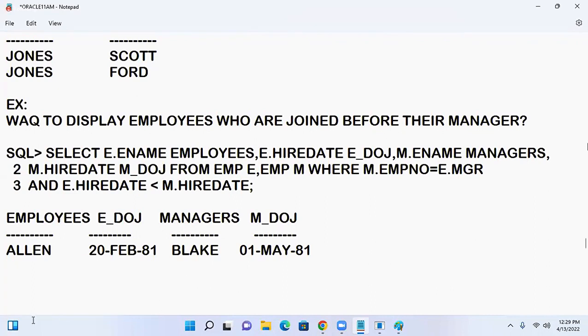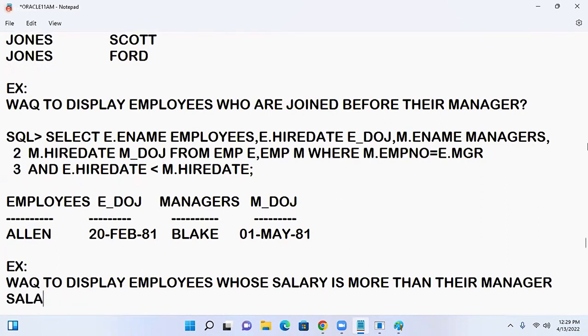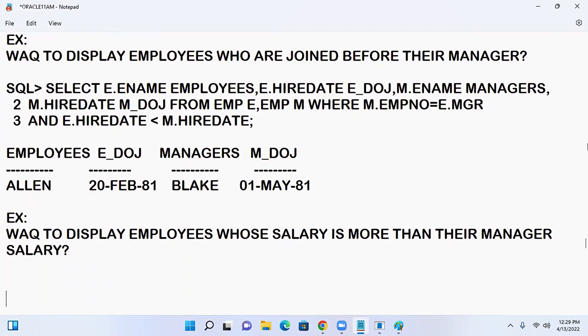Okay. Right. So take one more example. Write a query to display employees whose salary is more than their manager salary. Can you try this example? Right?